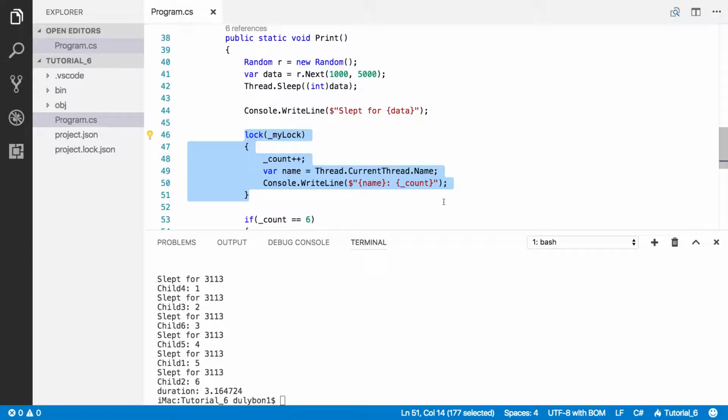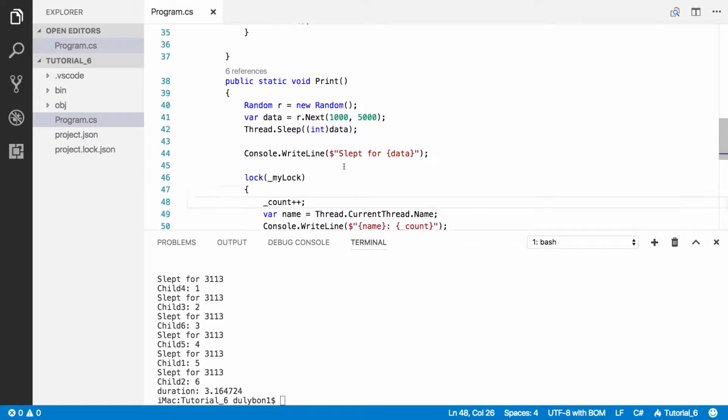As soon as this lock is released, the first thread that was waiting goes ahead and executes that statement and then goes out, and then the next one comes in, executes that statement, and goes out. So this is what a lock will do for you.